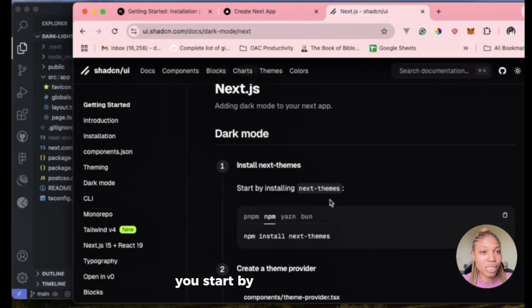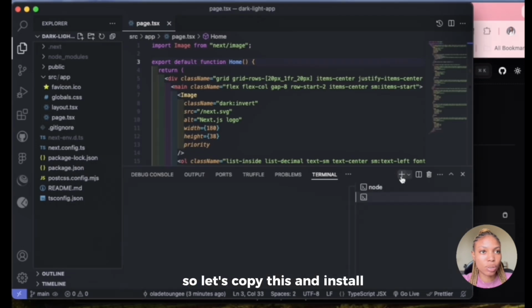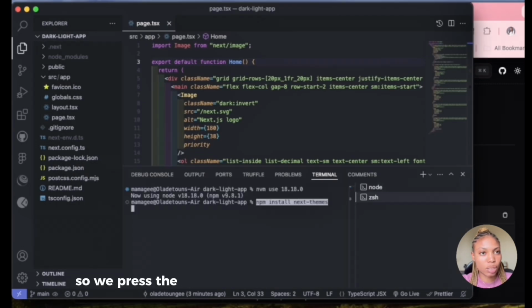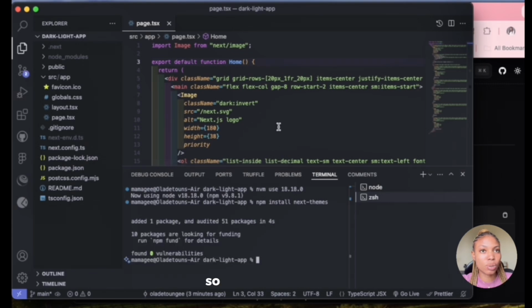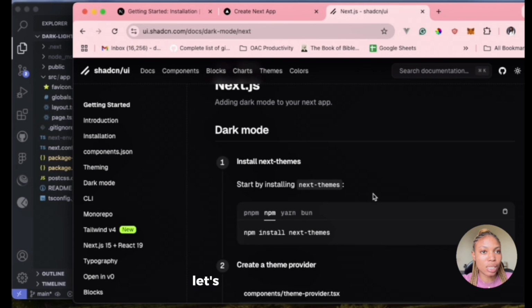First things first, you start by installing Next.js. So let's copy this and install here. So we paste the command and installation is still going on. All right, so Next.js is installed. Let's move on to the next step.